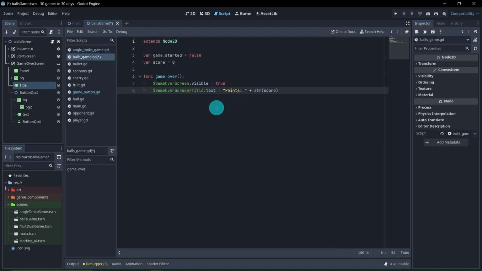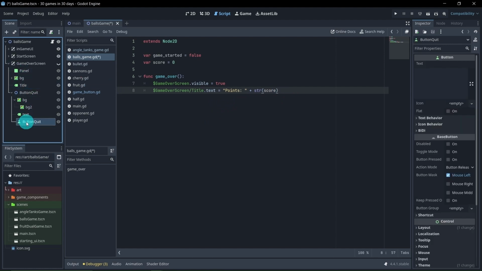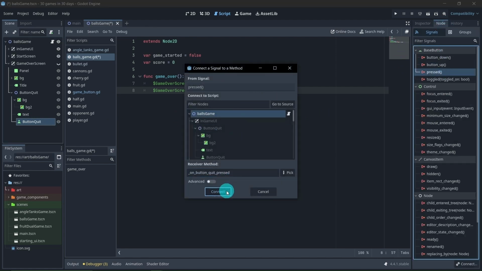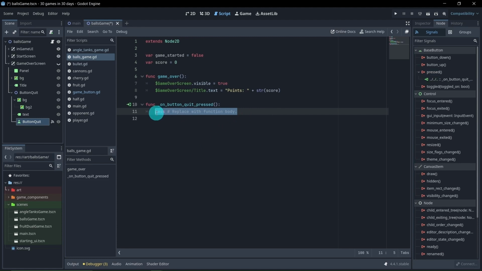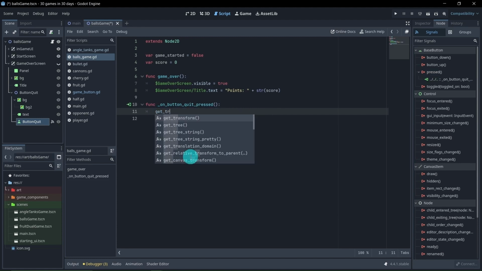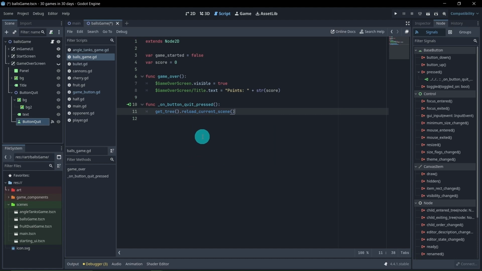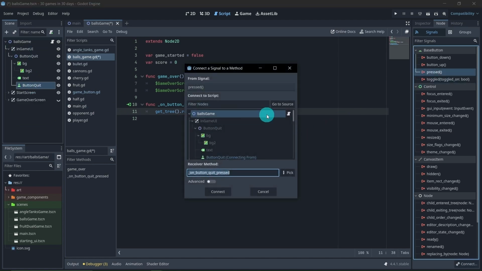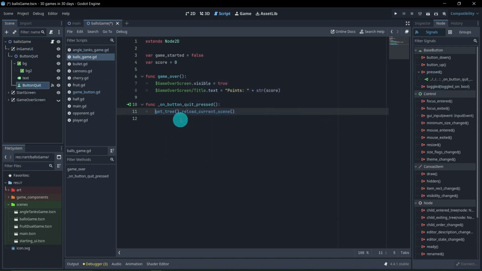Next up, we're going to start connecting some of the buttons. So let's select some of the buttons, such as the quit button we have in the game over. Let's do pressed, select it to the main node, and then we're going to do a get_tree dot reload_current_scene. Perfect. Now we know we have some other quit buttons, such as the one in the game UI. So let's connect that real quick. Pressed. Let's connect that. There we go.